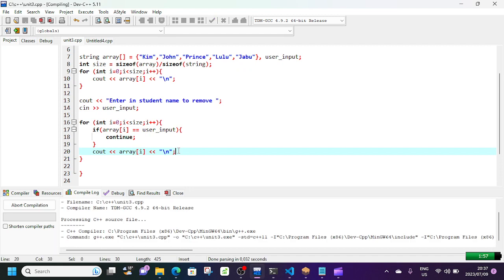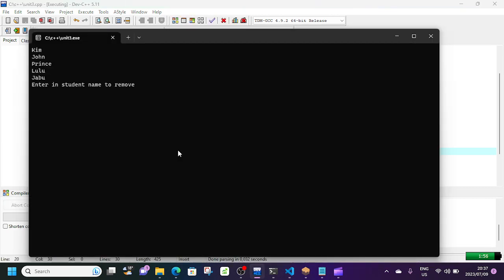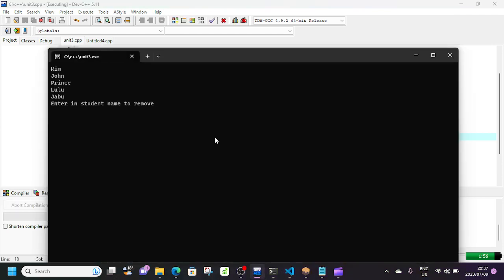So if we go ahead and run this, enter in the student name to remove. Let me just say, I don't know, Kim. And so now we have John, Prince, Lulu. So that is how your program should have looked. Let me just run this again so that you guys can see how straightforward your program should have been. Enter in a student name to remove, let's just say Prince, right?